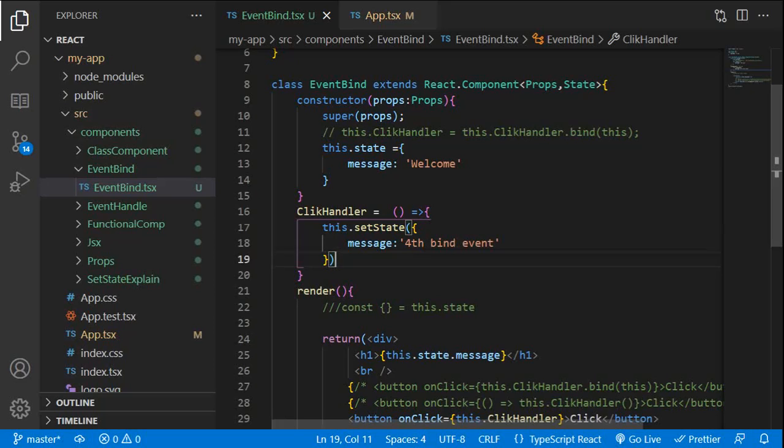I prefer to go with this fourth approach. That's pretty much it, guys. That is event binding.